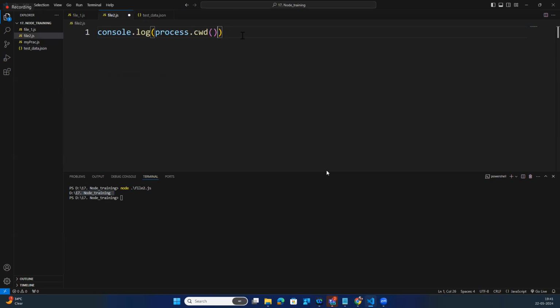Now, first of all, I will take a simple variable, let fileName. This is my variable. So process.cwd plus what I want, something like test_data.json. This is my file. This is how we will write a file path. But remember one thing, process.cwd will take us up to node_training. This will give the path only up to here. So we need to put one simple slash here so that it gives the full path.